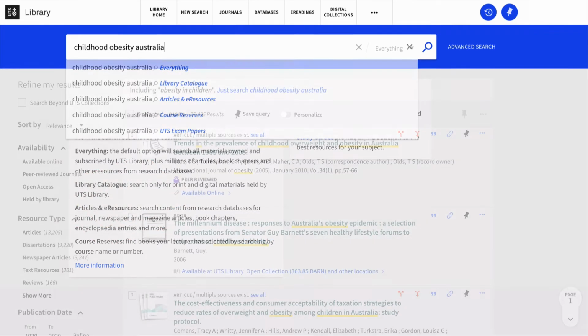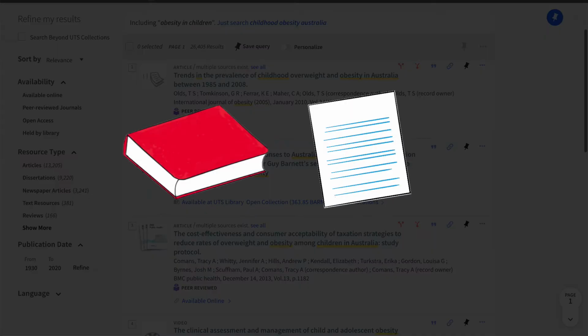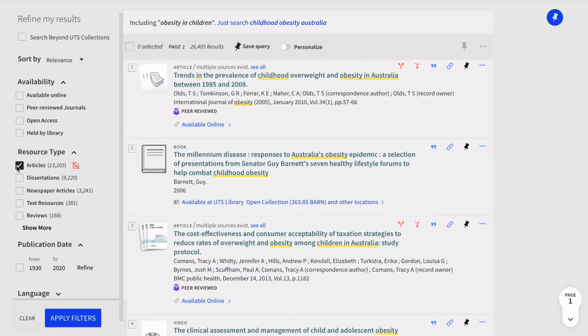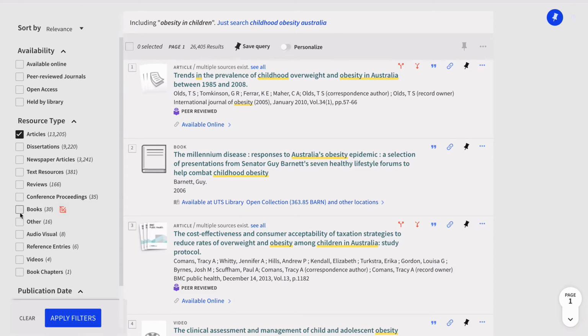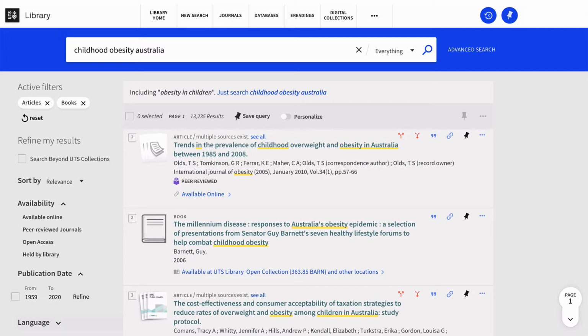Select Search. Use the left side menu to limit or refine your results by availability, resource type, and publication date. Today we are looking for books and articles, so we will select these under Resource Type. Be sure to select Apply Filters to refine your results. You can see that all the results now are either books or articles.